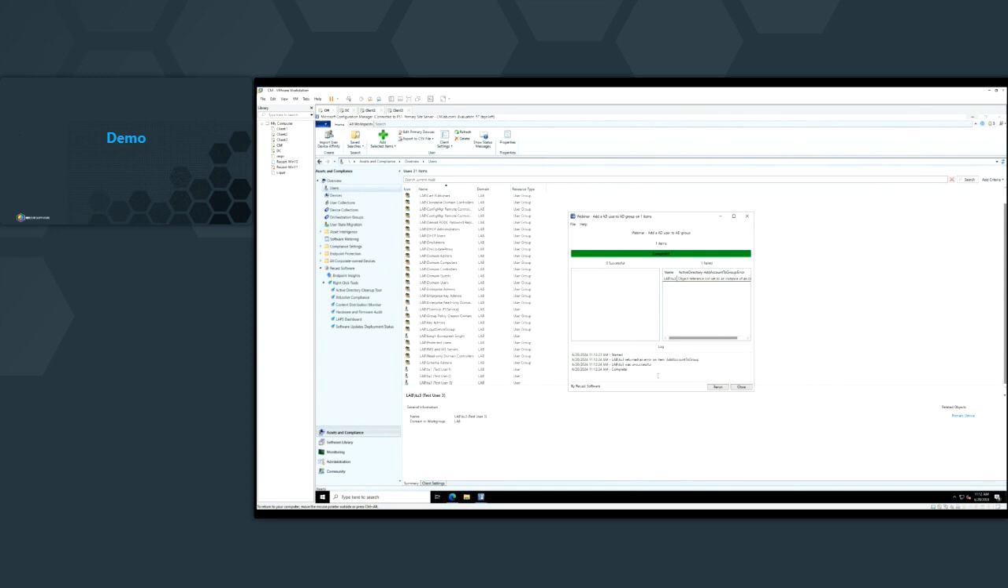So we got an error. It's telling me object reference not set to an instance of an object. No idea what that means, right? But it failed. Not a problem.